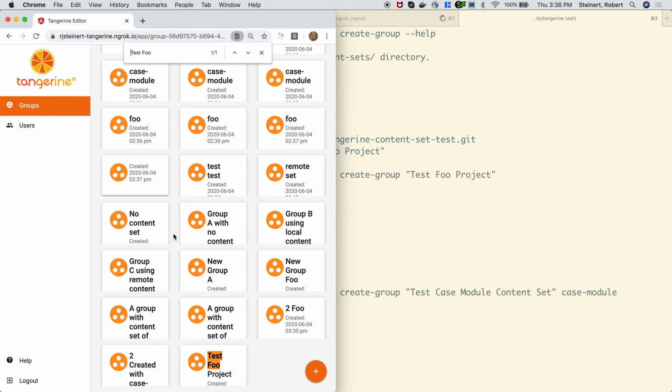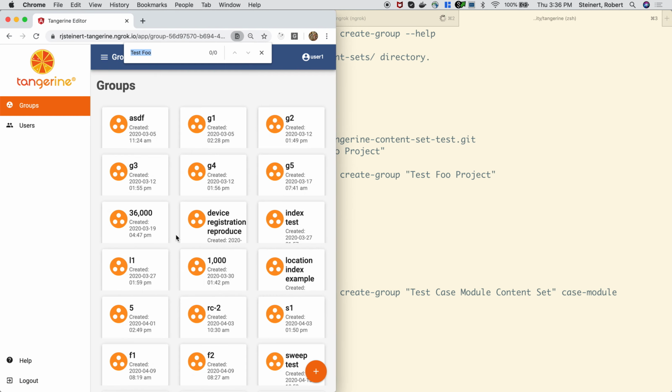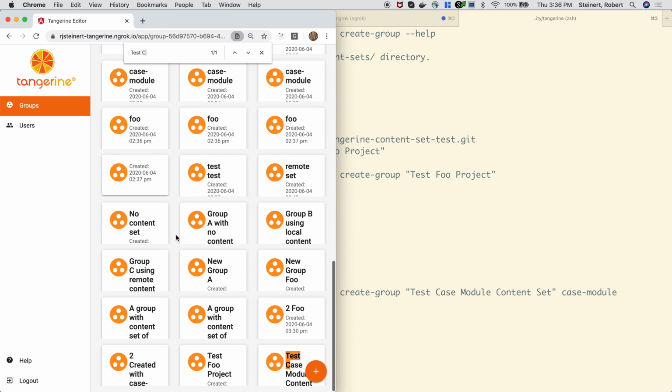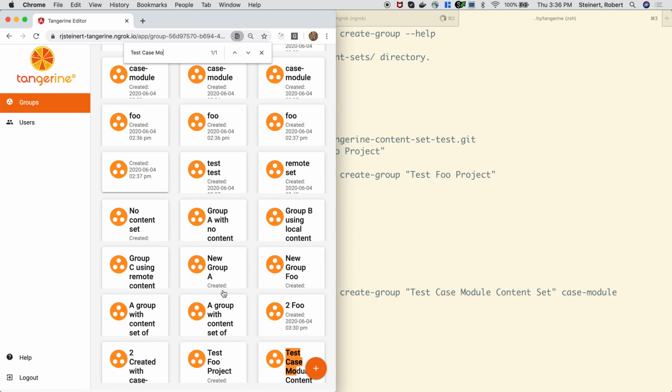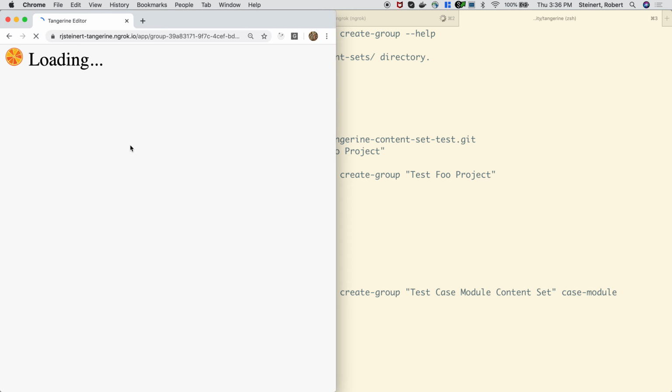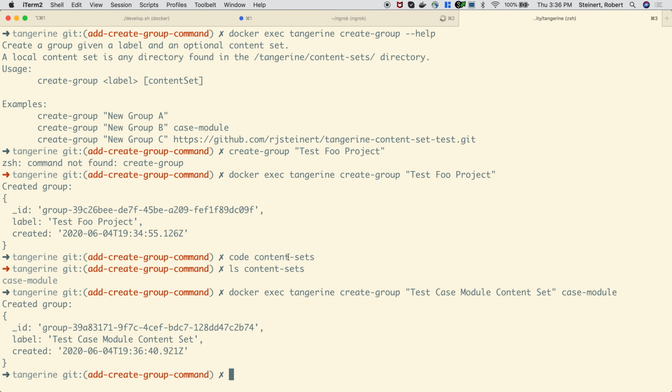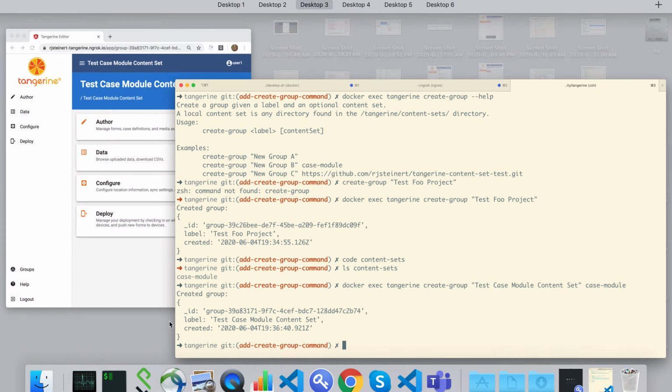So now if I reload this, test case module content set, there's our group. And this will have all of the content that you see in that content set. It bases off it. It templates things out too, so like it updates the ID and the group name, the bare minimum of things, but leaves mostly the same. And so I should be able to deploy this application and use it at this point from this group.